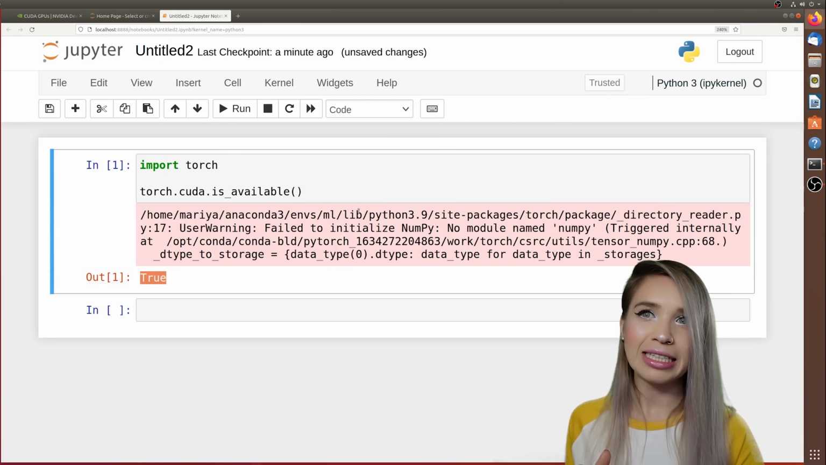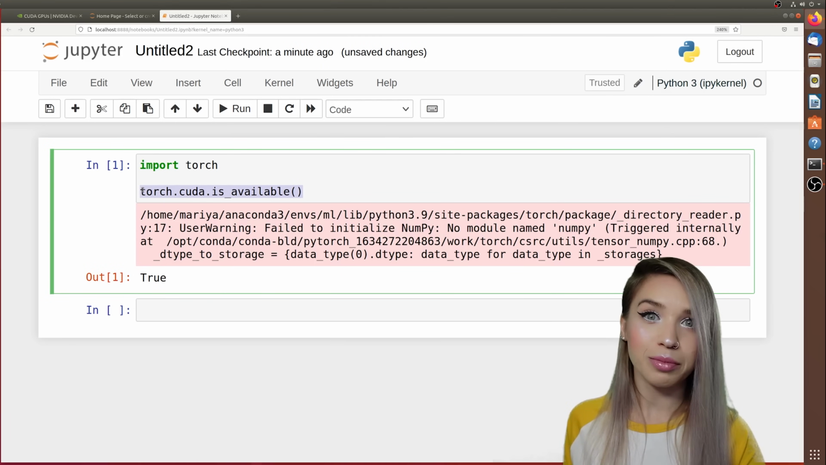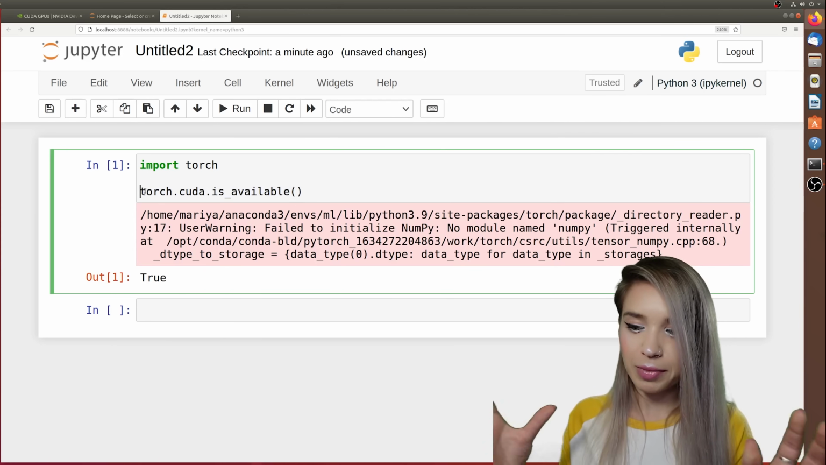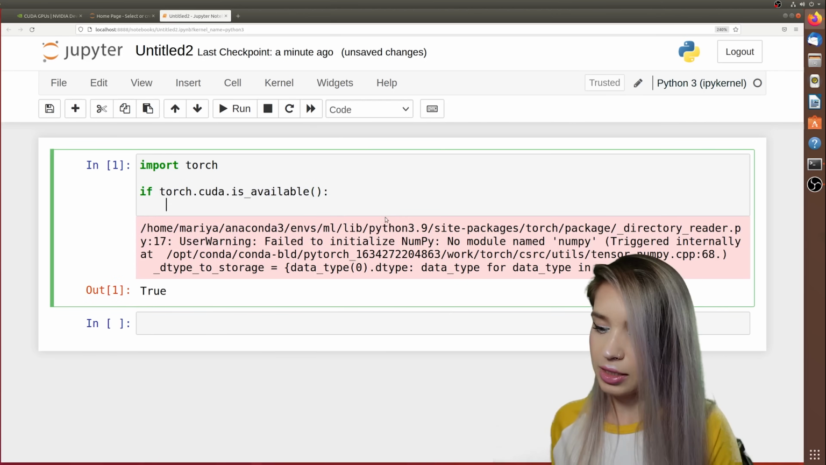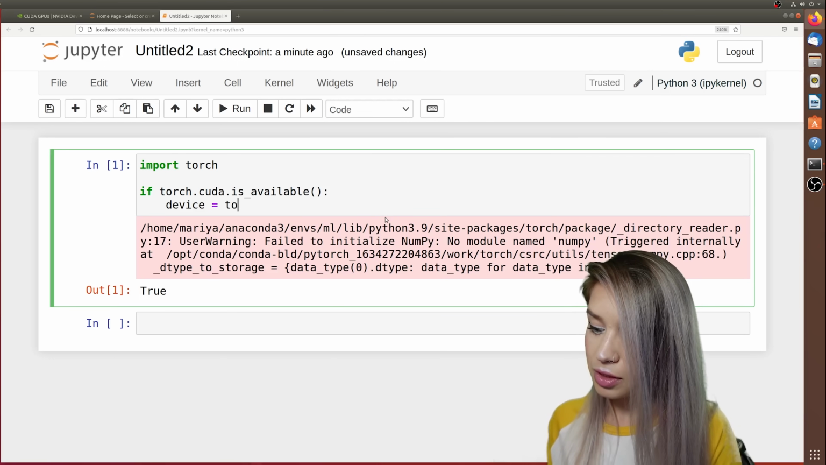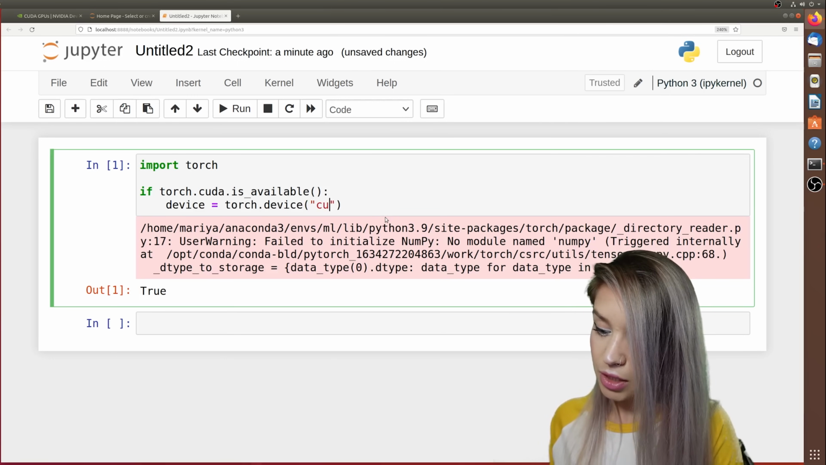Perfect. But actually, this command is slightly ambiguous. Usually you will see something along the lines of: if torch.cuda.is_available(), then device = torch.device('cuda').